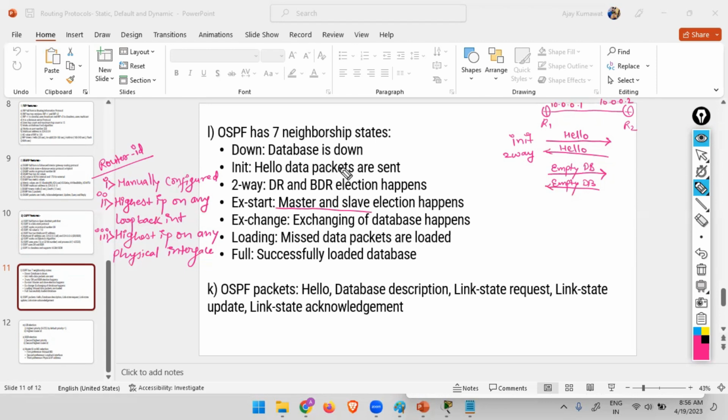The router with the highest router ID will become the master. So here, who will become the master? R2 will become the master, because R2 has a higher router ID. Right now they are just preparing to exchange the database.